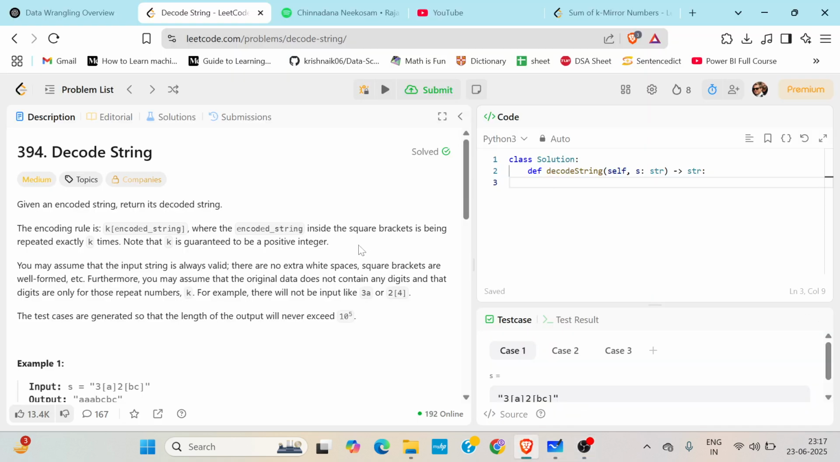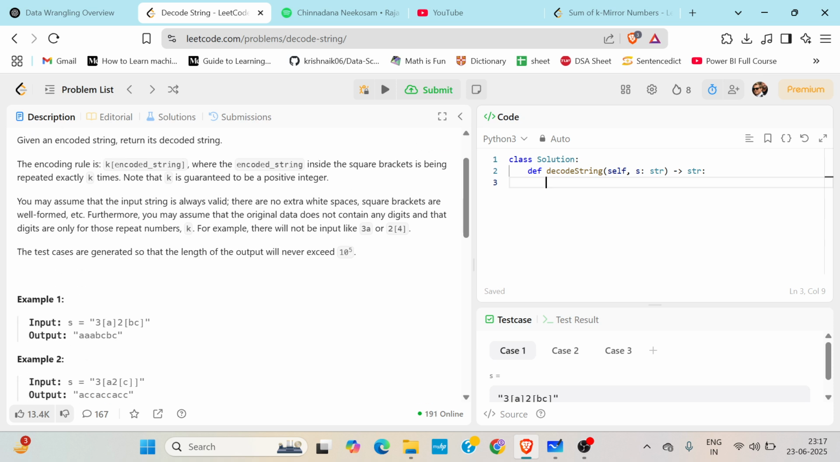Hey everyone. In this video, we are going to solve an interesting string decoding problem called Decode String. It's often asked in coding interviews and it teaches us how to handle nested loops using stacks or recursion. So the problem is: given an encoded string, return its decoded string.